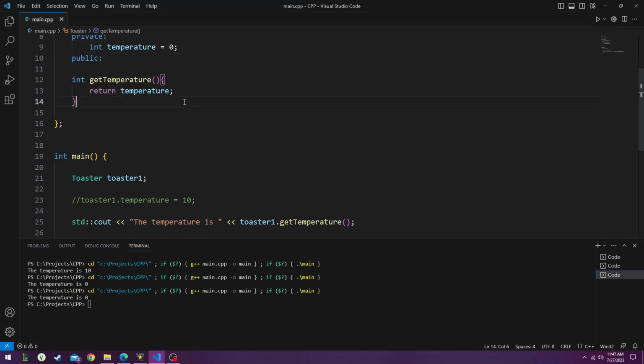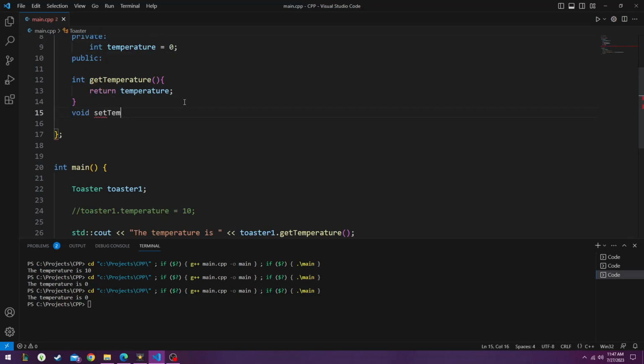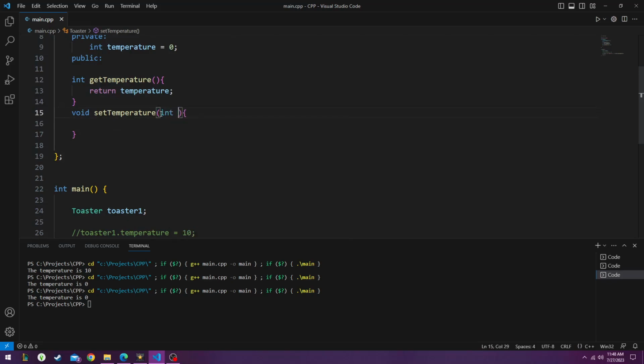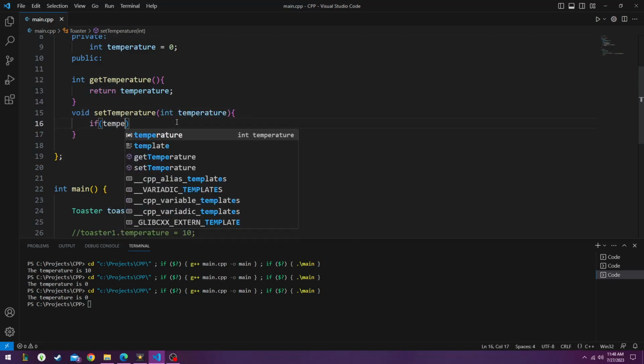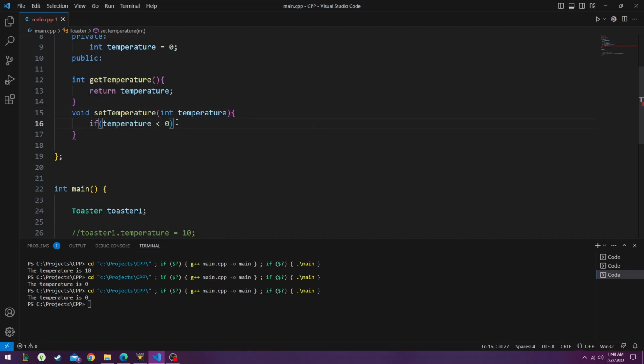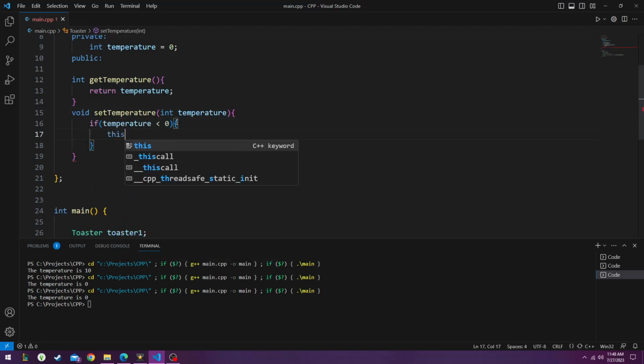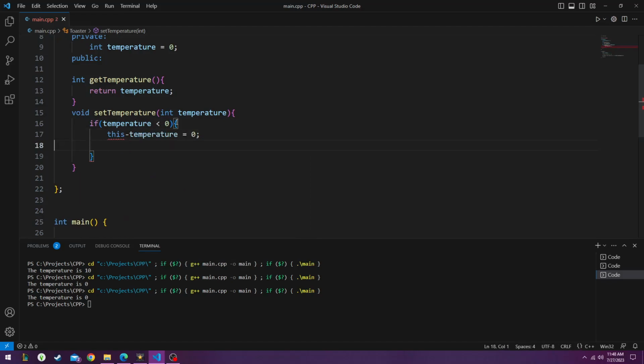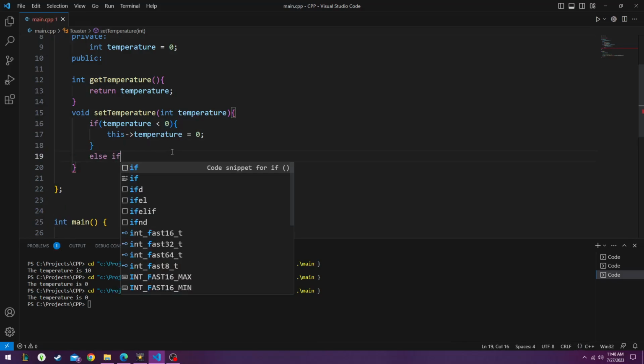We'll create the setter now, and we'll pass in the temperature variable. And then we'll do if temperature is less than 0, then we'll do this temperature equals 0. So we want to make a minimum. The minimum temperature on our toaster is going to be 0. So anything less than 0, like -1, we're just not even going to work with it. We're just going to say it's 0.